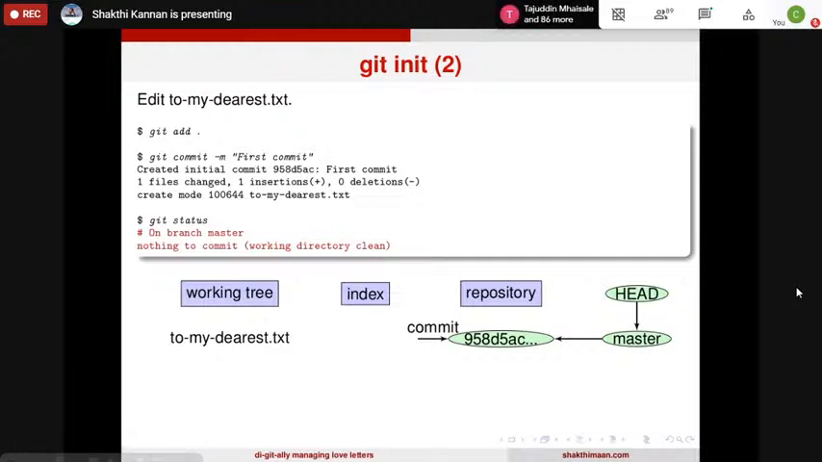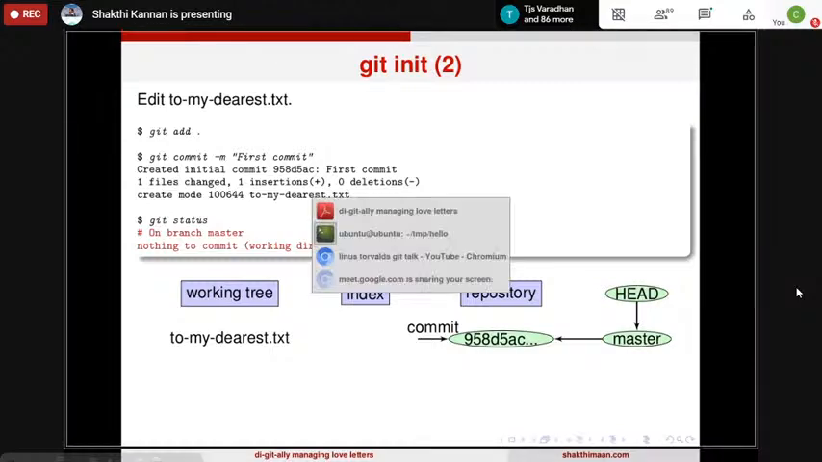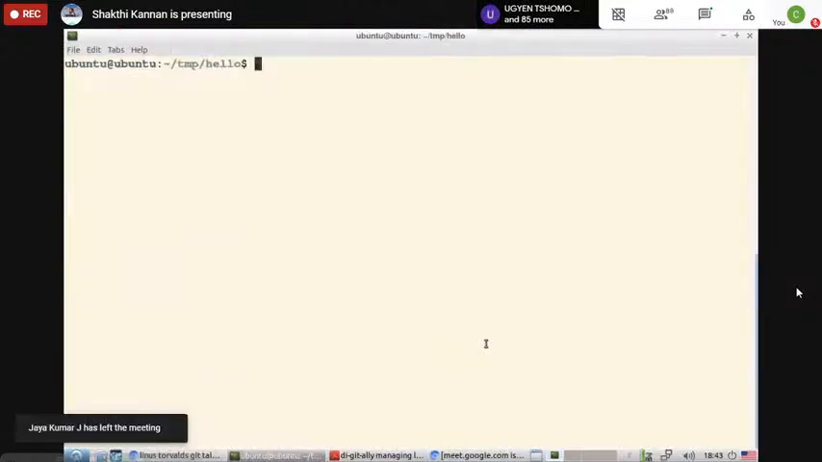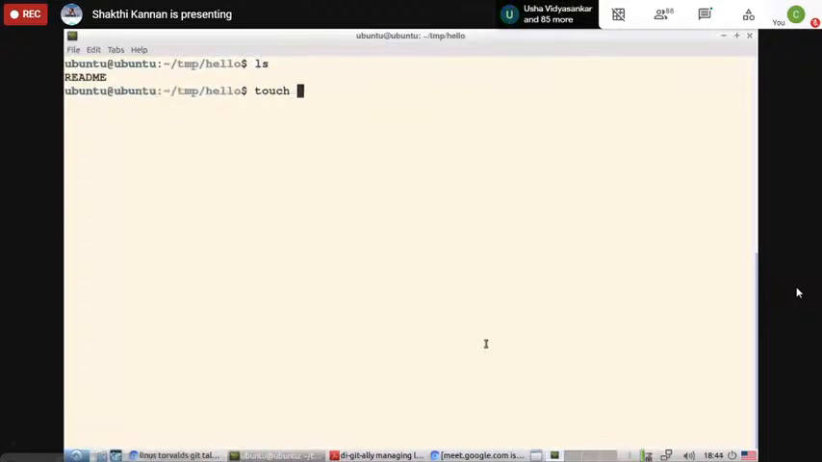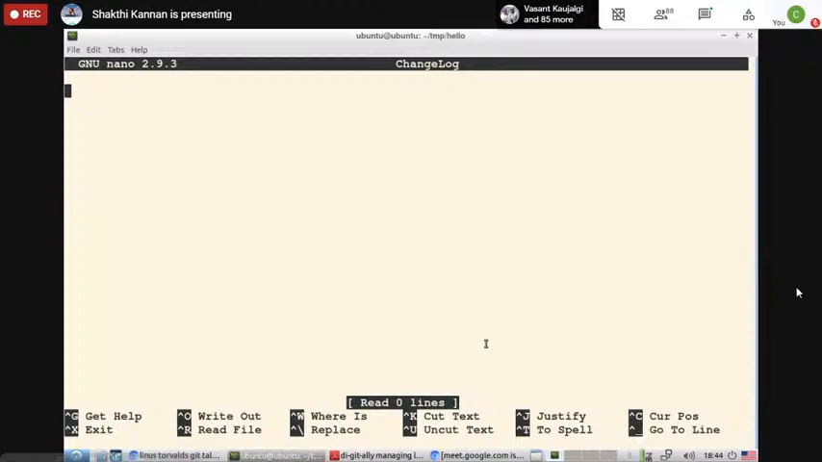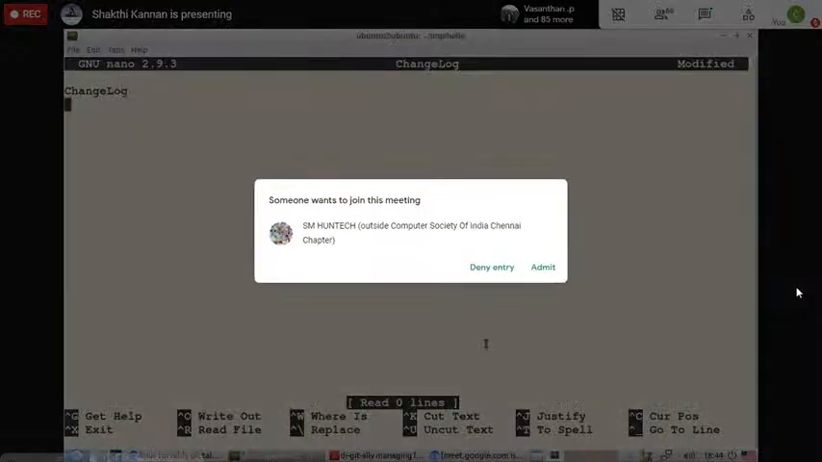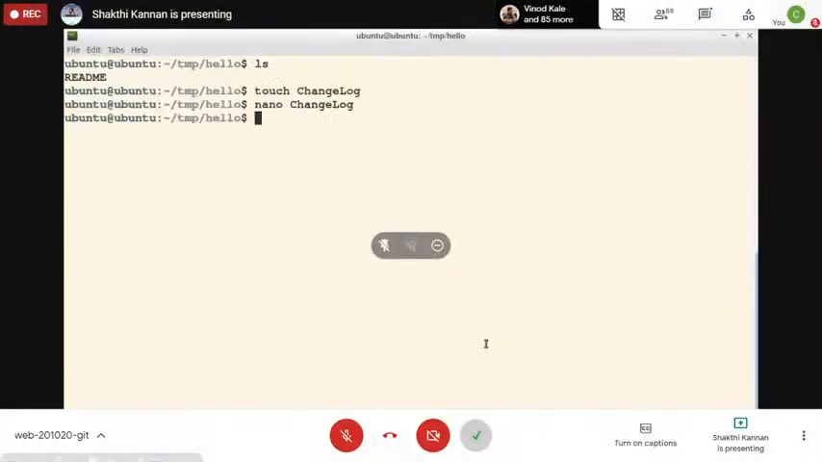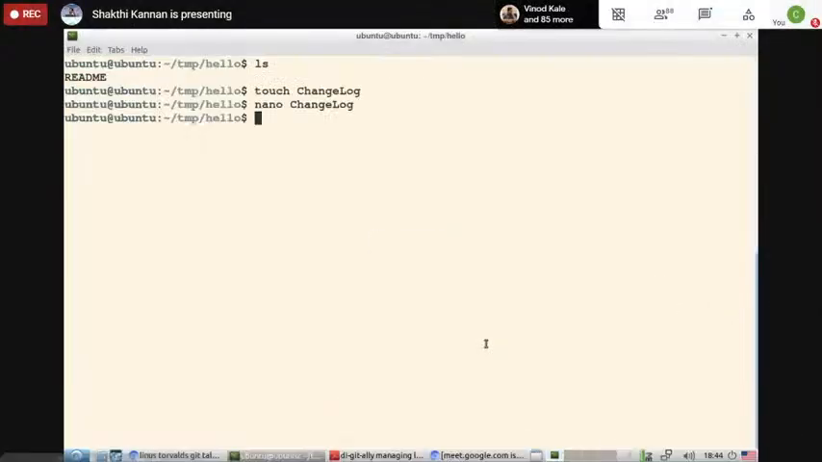Right. Moving along. Let me go back to the terminal. Right, so now I have just one file. Let me say I create a changelog file, and I'm just adding changelog here just to show that I'm making some changes to the file.